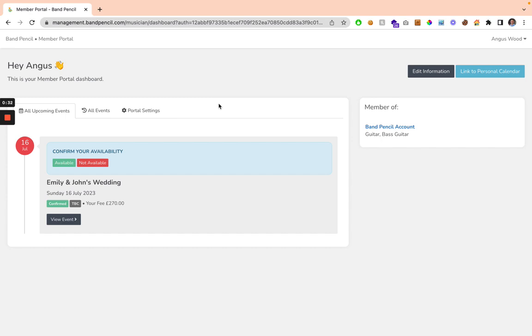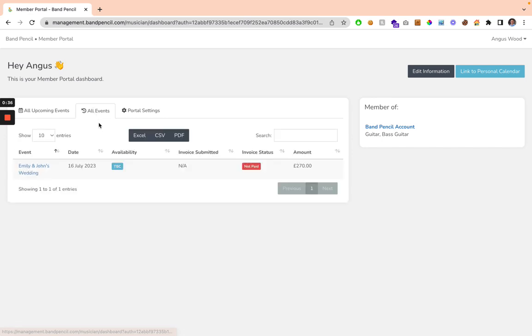Once they've gained access to their member portal, they're going to see a list of all their upcoming gigs. They can view all of their events that they have stored in Bandpencil, and they can export this to Excel, CSV or PDF, and it will show their availability status, whether they've submitted their invoice, whether it's been marked as paid by you, and their amount that they're being paid. They can also see the groups that they're a member of.